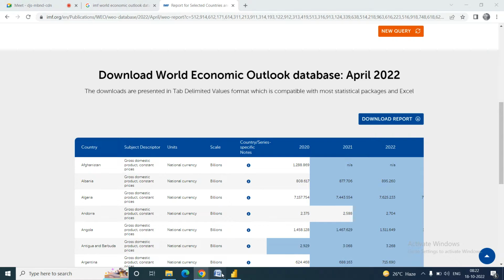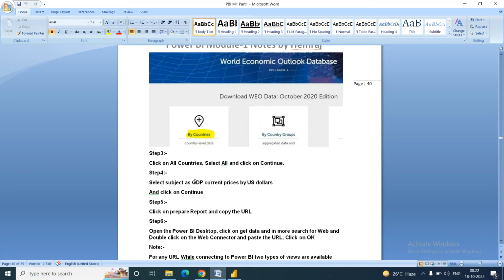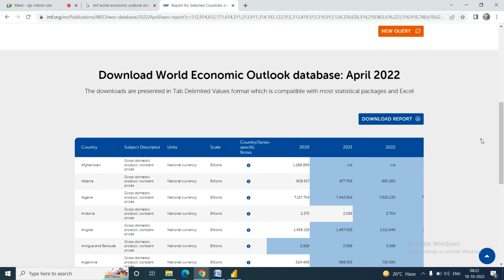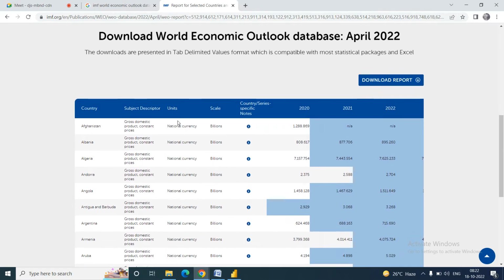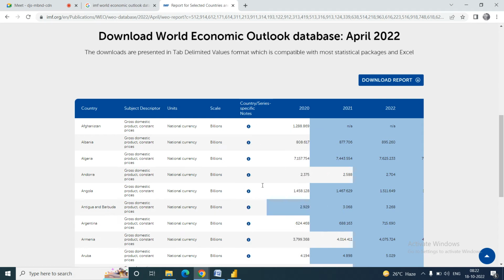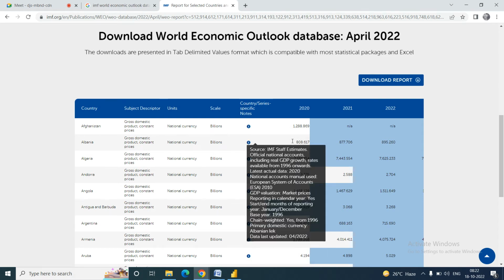So let me open the notes first. What does it say? Select the subject on GDP, then click on continue, prepare report and copy the URL. Once you prepare the report, you have data on the web. You can see your data now on the web page, column-wise and row-wise. I want to take this data into Power BI.